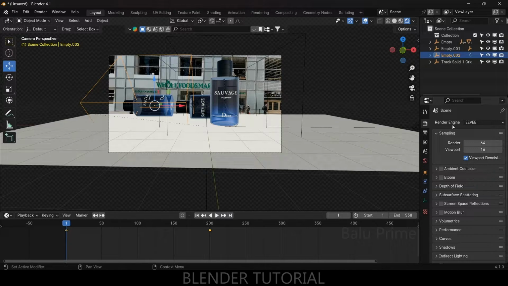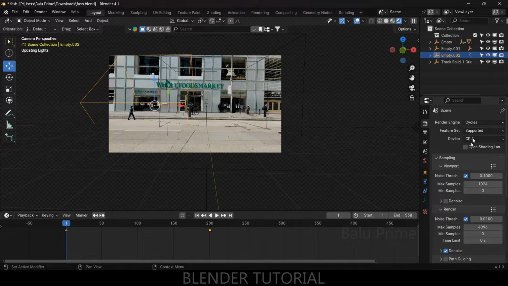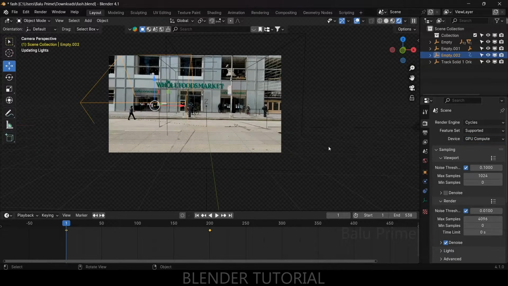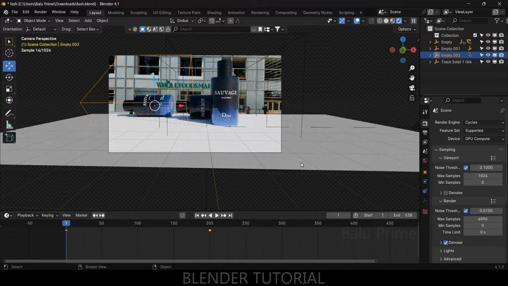So now let's change this render engine to cycles. So currently this is in EEVEE, so I will change this to cycles. So before that, let me save the project. So here I have saved the project. So now let's change this to cycles, and device, let it be compute. Now select this below plane.